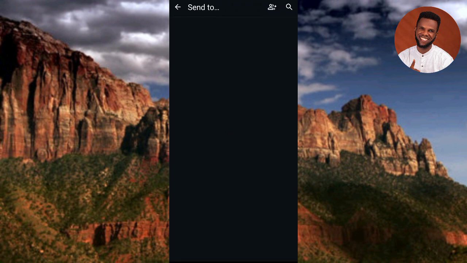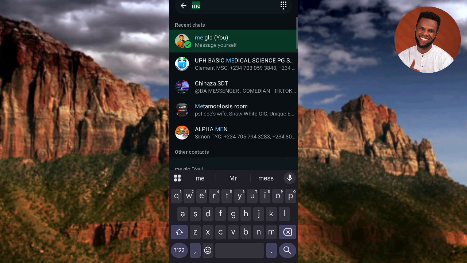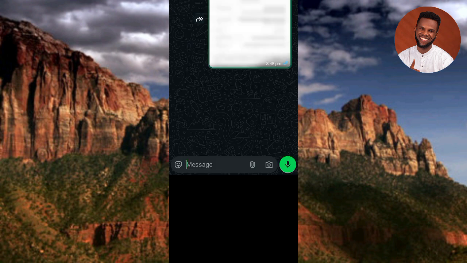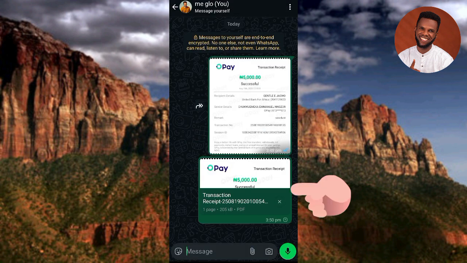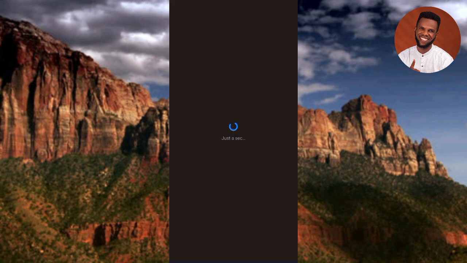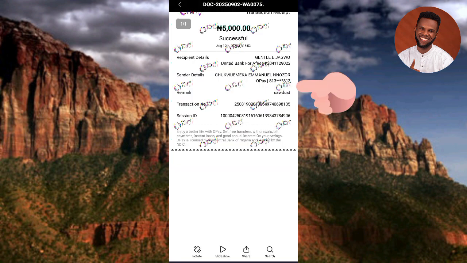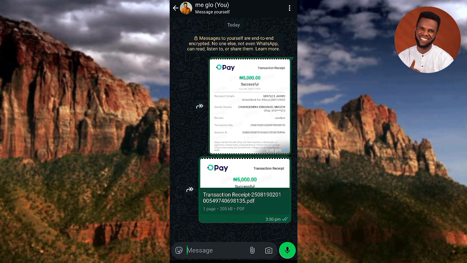Let me share it to the same person. Then let me search out the person I want to send it to, select the person, then tap on send, and tap on send again. You can see, guys, I've sent the transaction receipt as a PDF. You can see it right there. Once the person taps on it, the person is going to see the transaction receipt. You can see it's opening. This is the transaction receipt as a PDF. Now you can see I've downloaded, saved, and shared this transaction receipt both as an image and also as a PDF.